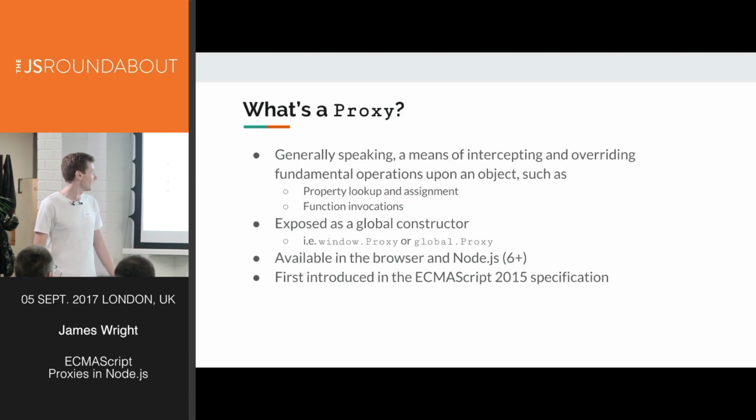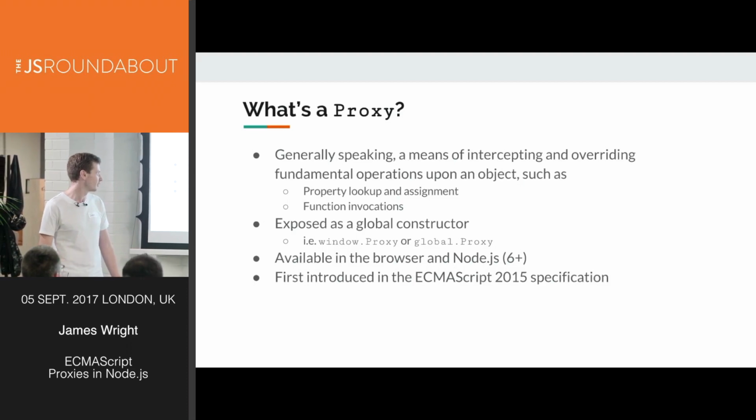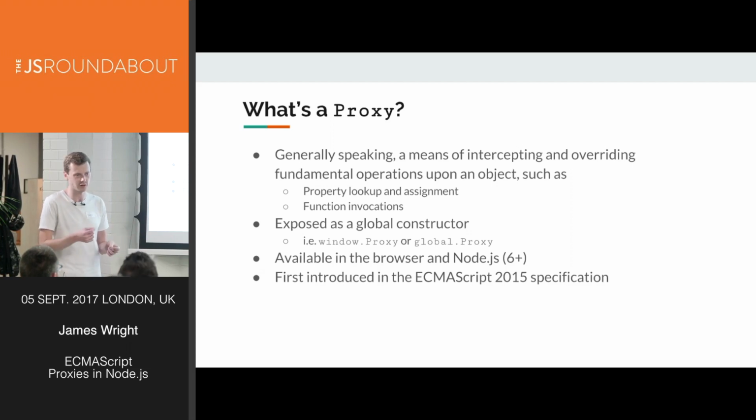What is a proxy? Generally speaking, it's a means of intercepting and overriding fundamental operations upon an object, such as property lookup and assignment. So if you had a person object, for example, the access of a property could be person.name, or the assignment, so person.name equals Roy, and potentially also function invocations as well. And in JavaScript, this is exposed as a global constructor. So it's window.Proxy in the browser and global.Proxy in Node.js.